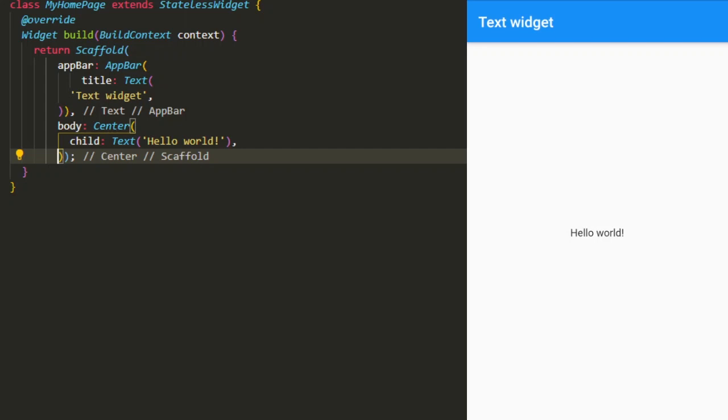Now we have two widgets in the body of a widget. This is called widget tree, and these can go really crazy. Our center widget has a child attribute, and inside that attribute we have our text widget, which gets placed in the center. We can see that our text is quite dull. Let's give it some style.